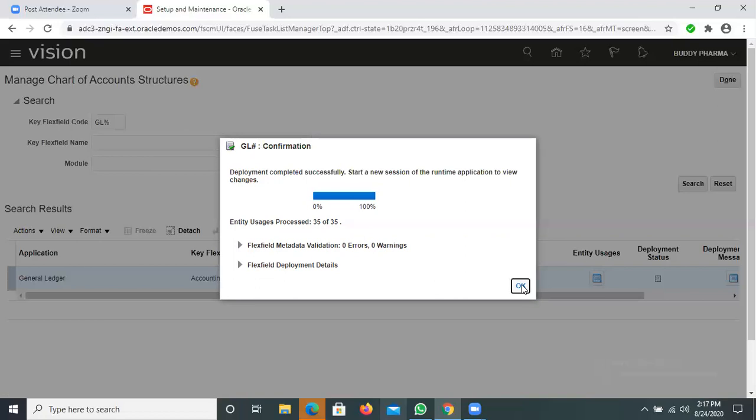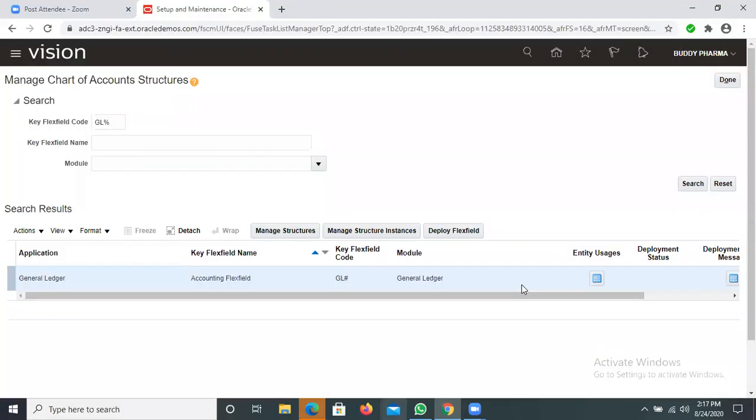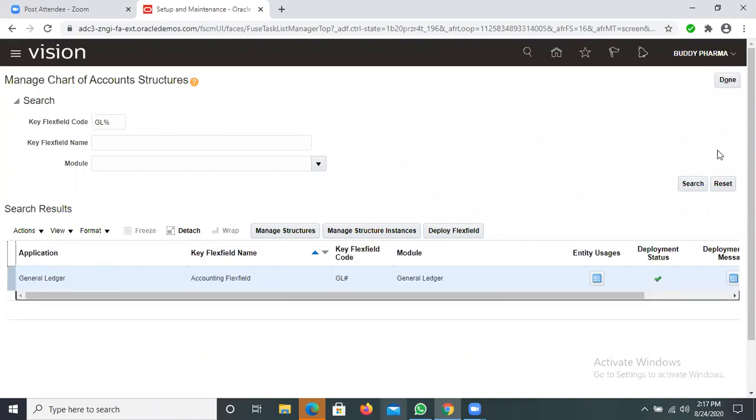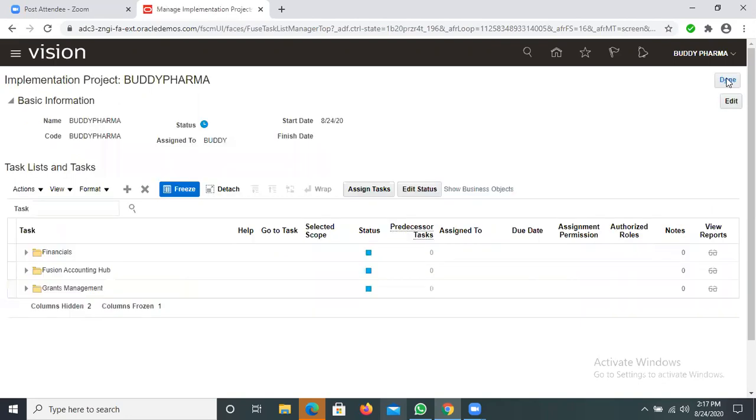So now there is no error. Deployment status, nothing is there. No error, green tick. Now after this you have to give values, assign values for the segment.